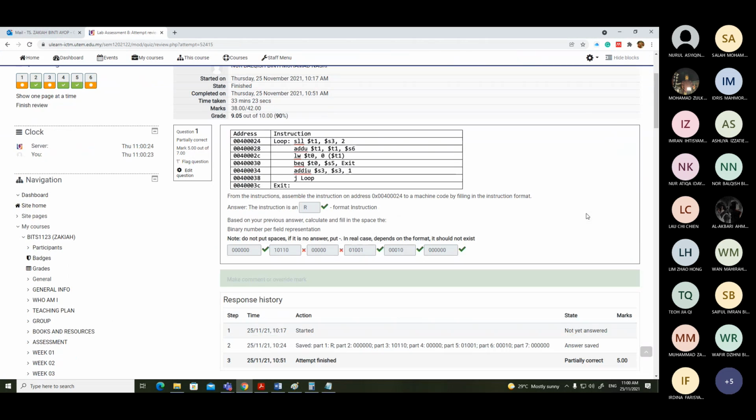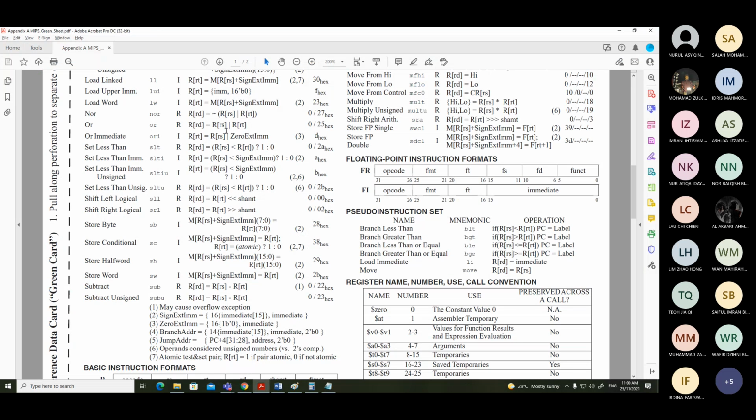So Balkis. Yeah, okay. I know why. For the shift left logical, the mistake here is that you need to look at this one. Shift left logical. Okay. So it only has RT as the source and also the shift amount. Okay, RT and shift amount.